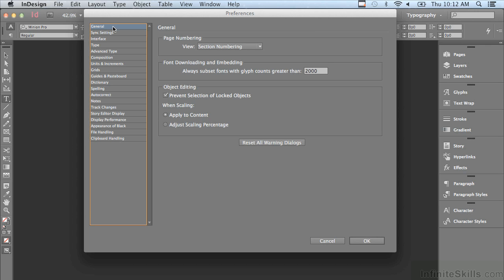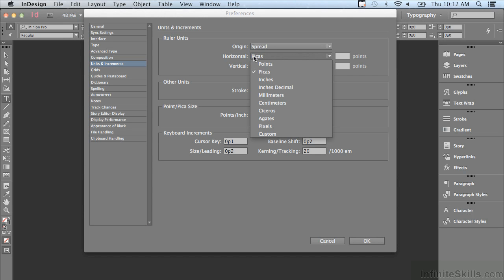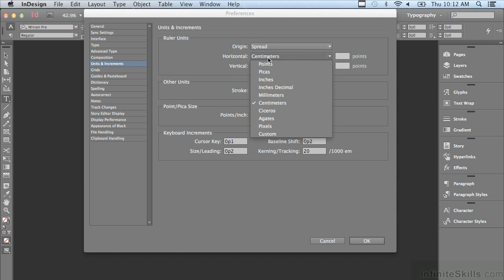So just for that one ad, I'm going to go into my units and increments and change from the default picas to centimeters for both horizontal and vertical rulers. In that way, when I'm working on my ad, I'll know exactly what I'm doing, and I won't have to worry about converting from picas to centimeters or from inches to centimeters. When I'm done with the ad, I could go back to picas or inches for both.